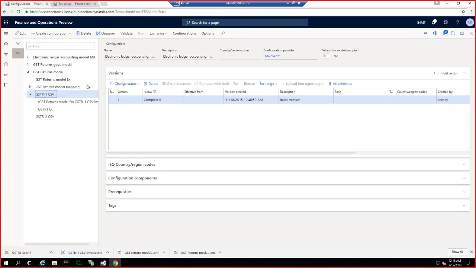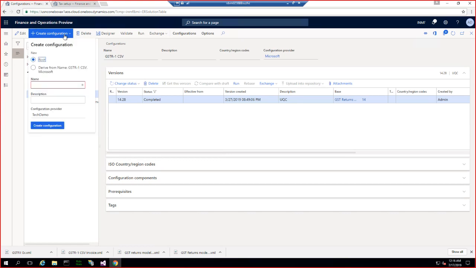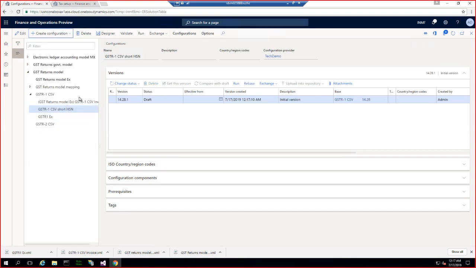So you are going to create an extension derived from Microsoft GSTR1 CSV configuration, and then create Short HSN, for example. The data model will still be the same as Microsoft provided, because we don't need to change the model here. Then click OK. We open the designer.